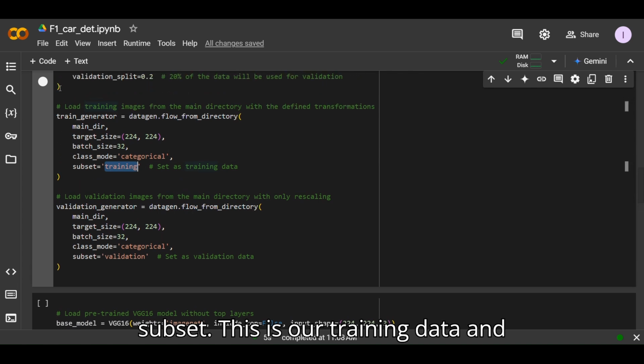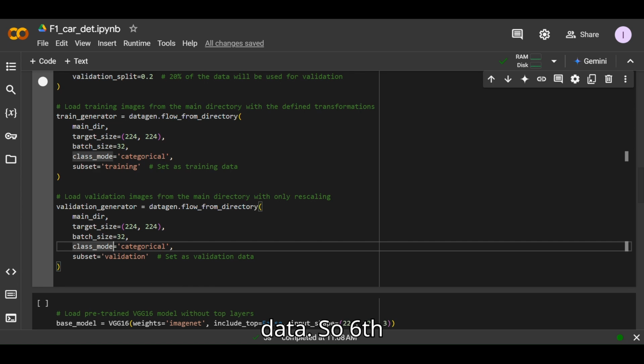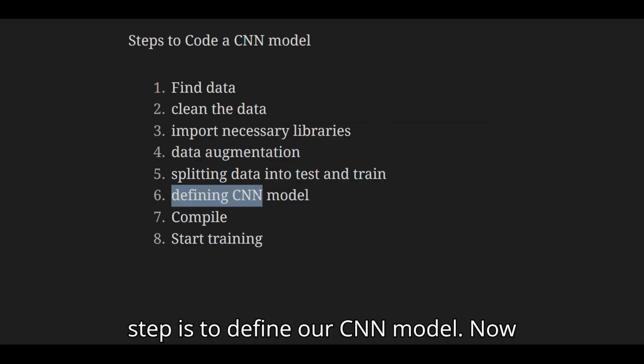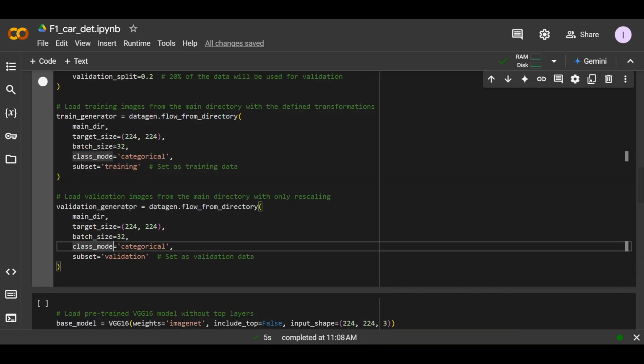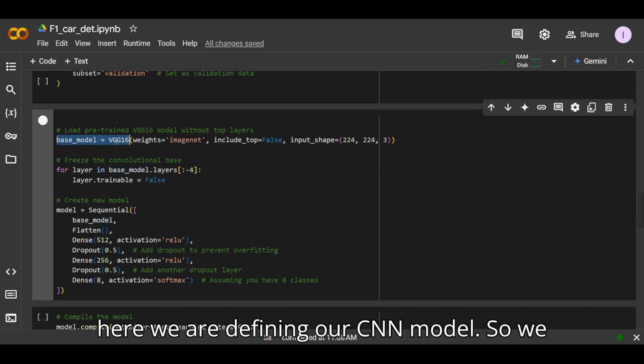This is our training data, and this is our validation data or testing data. So the sixth step is to define our CNN model. Now this is the most important step. So here we are defining our CNN model.